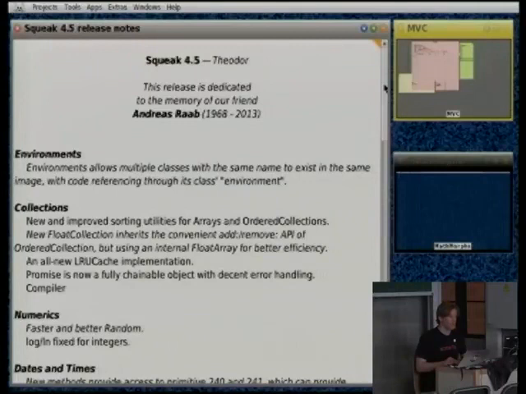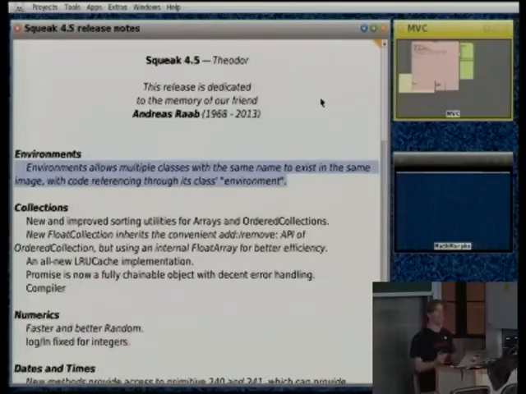So I'll just go over a few of the highlights here from the release notes first. I'm just going to start by mentioning the things in italics here, and then if there's time I'll go back. So the first thing I'll mention is environments by Colin Putney. It's a way of having namespaces, basically, for having multiple classes with the same name to exist in the same image or object memory. And in your code, you can reference the class's containing environment to distinguish between classes with the same name.